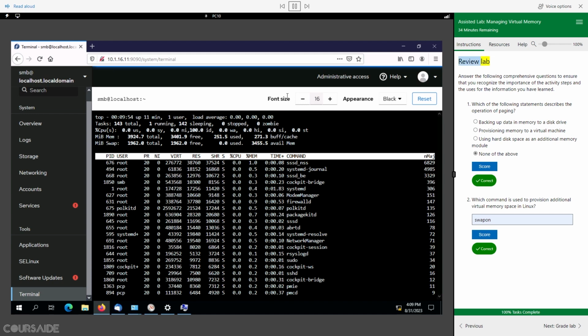Review Lab. Answer the following comprehensive questions to ensure that you recognize the importance of the activity steps and the uses for the information you have learned. Which of the following statements describes the operation of paging? Backing up data in memory to a disk drive. Provisioning memory to a virtual machine. Using hard disk space as an additional memory module. None of the above.